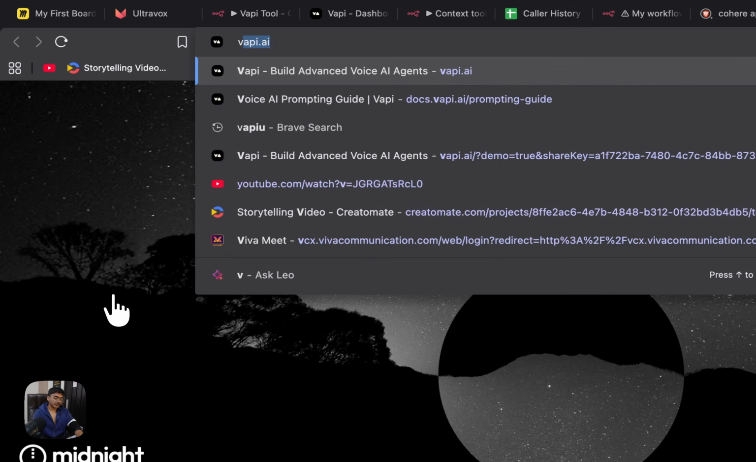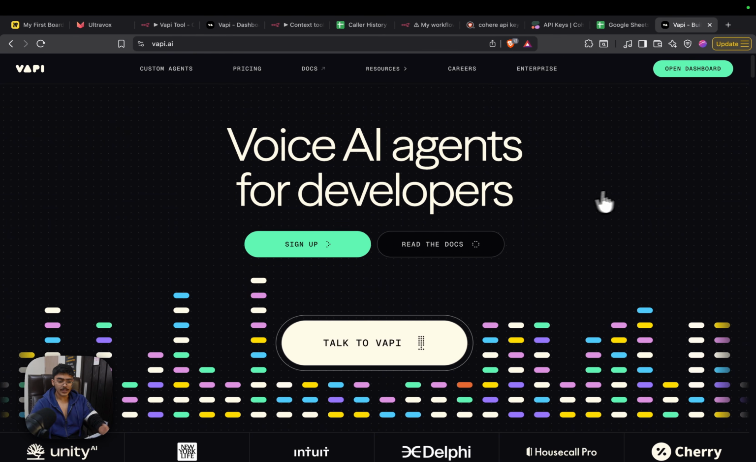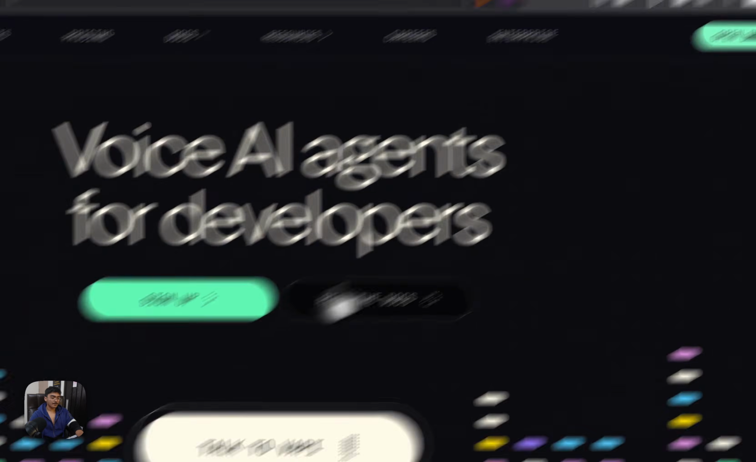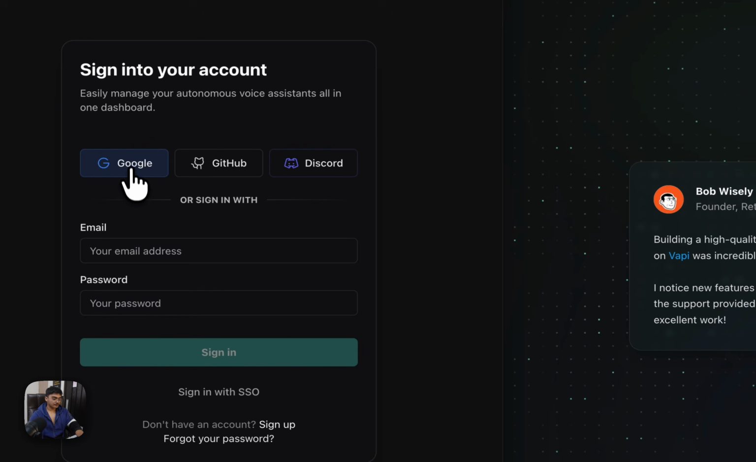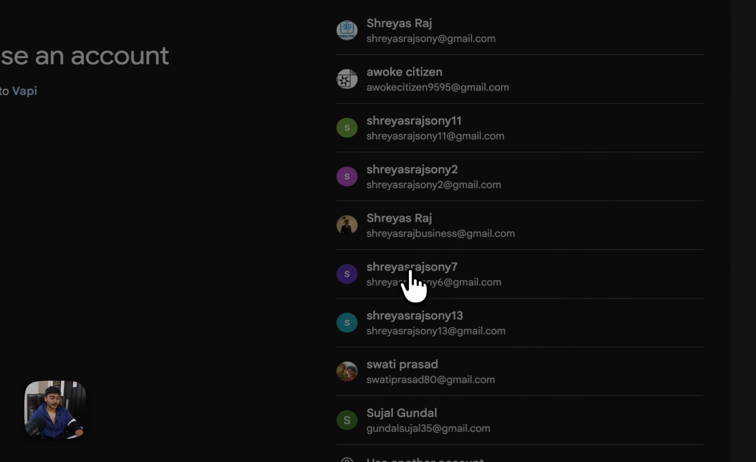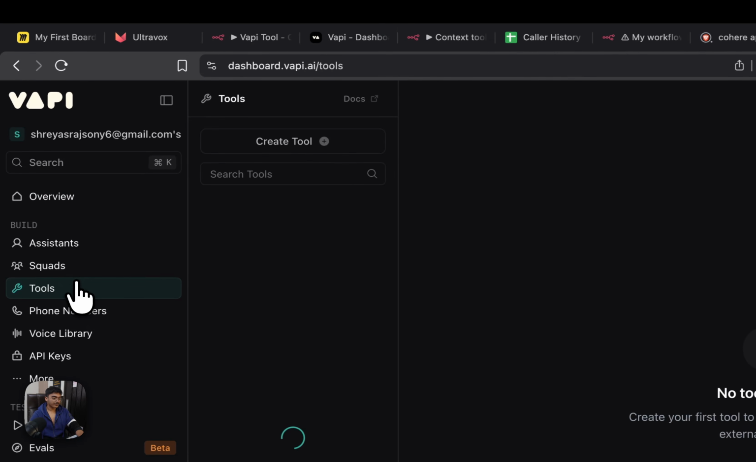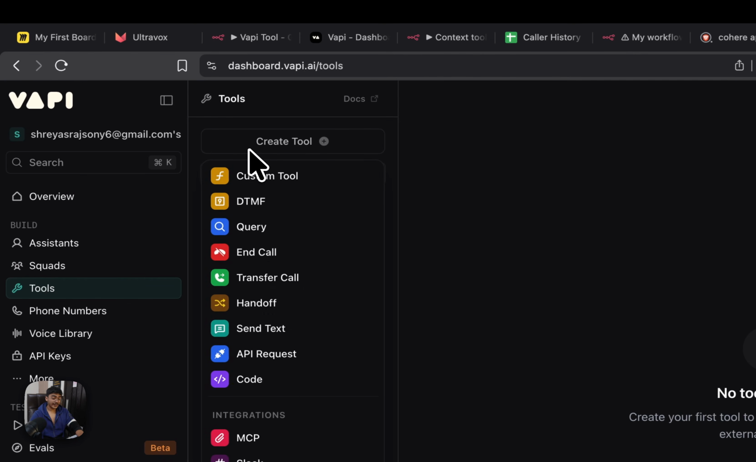First go to your browser and open vapi.ai. In this, click on open dashboard. I'm going to sign up with a fresh account because I don't want you to be confused of any sort. So as you could see, my Vapi dashboard is right here. Now the first thing that we have to do is go on the left hand sidebar and click on tools. Under tools, we need to click on create tool. And this tool would be a custom tool.